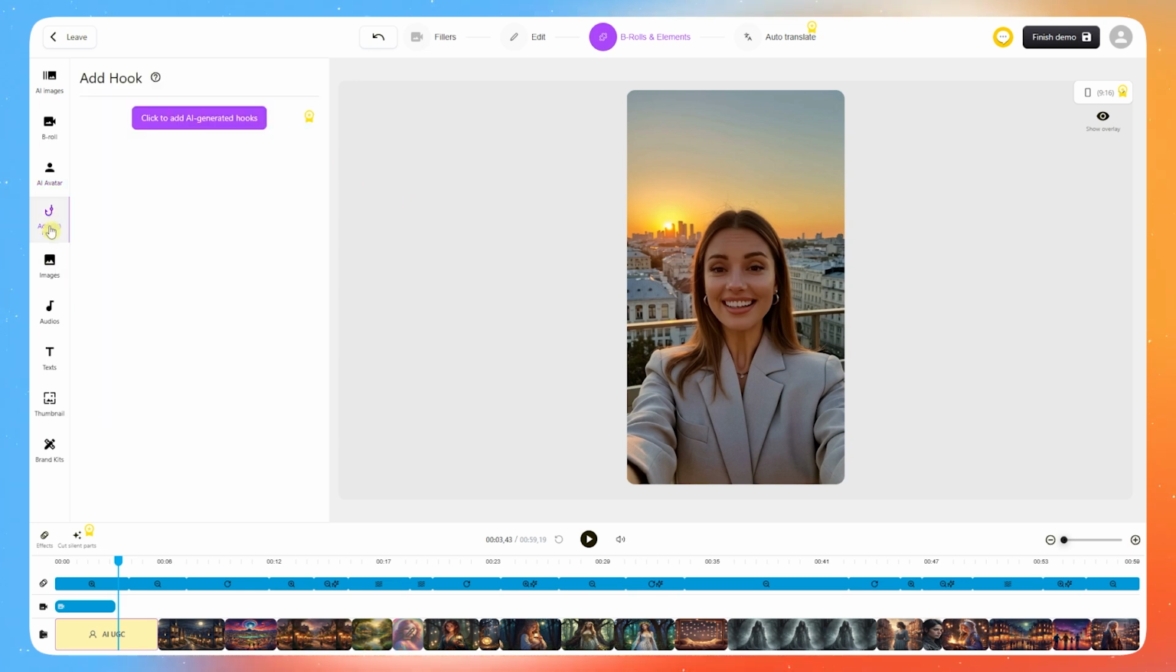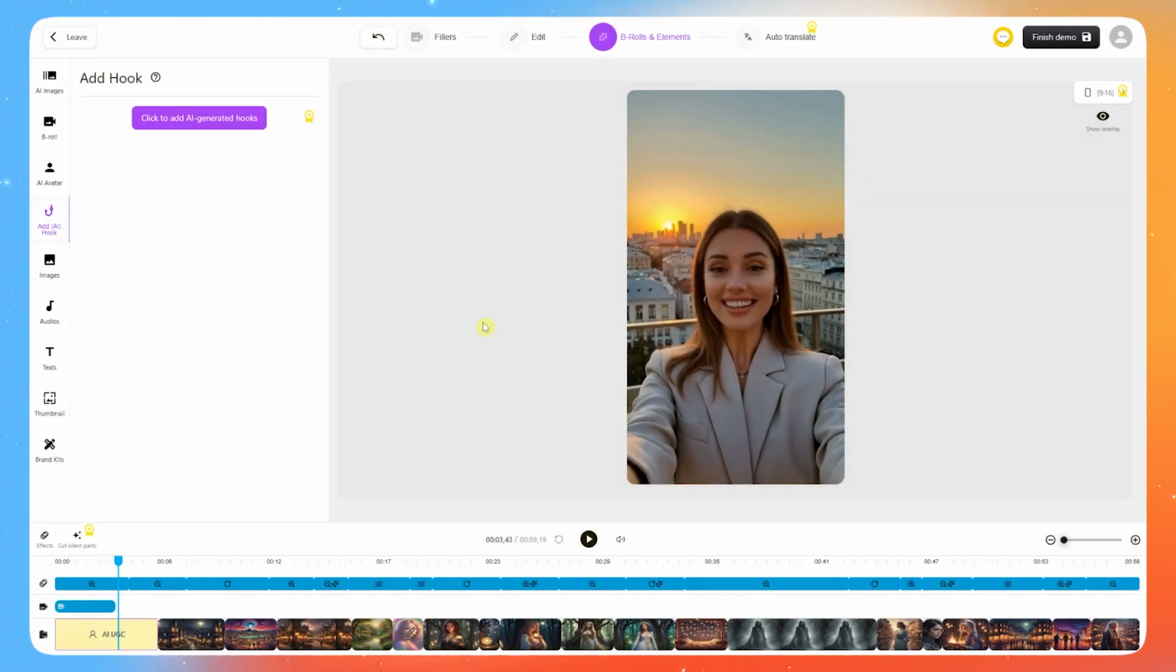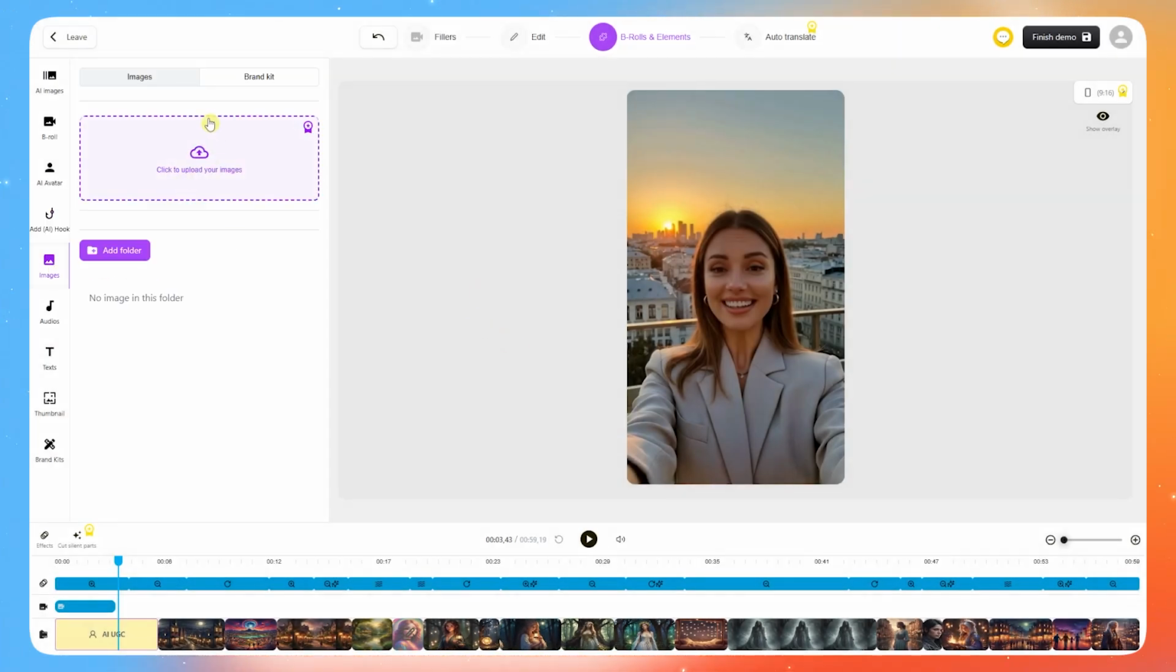And next is the ad hook by AI. This feature lets you analyze your video's content and automatically generate a high impact hook, a compelling opening line that grabs attention in the first few seconds. You'll usually see it right inside the editor, which is right here, and it's only available as a premium feature. Next, you can add your own images right here that you can import into your video.